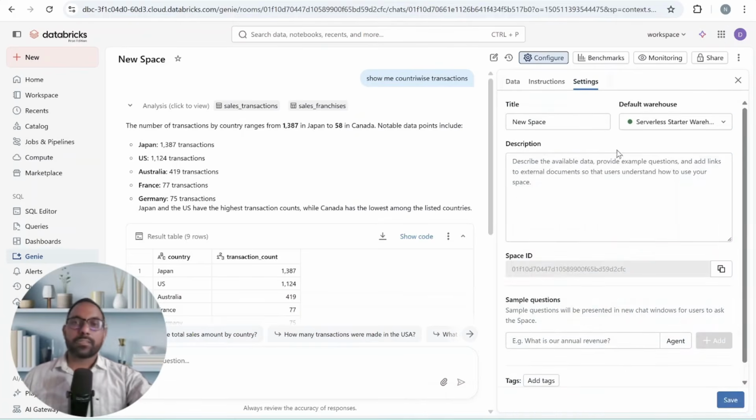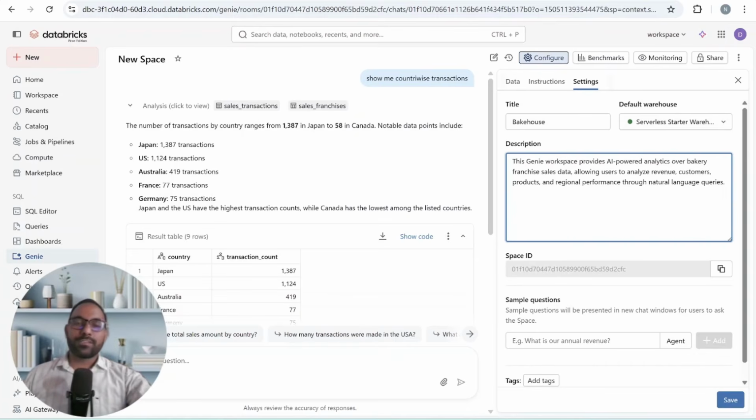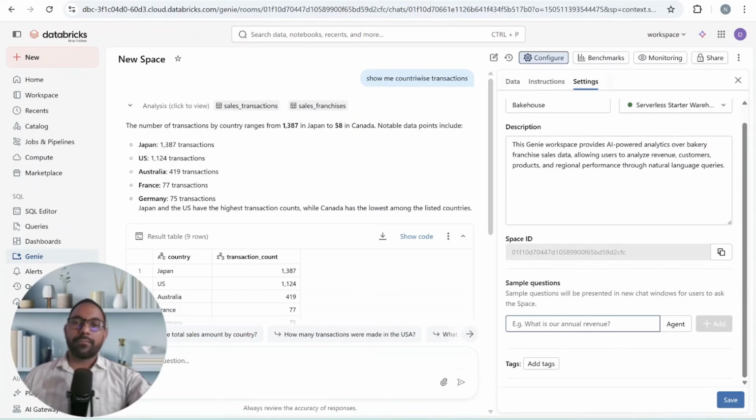Next, moving on to the settings tab. Here the options are simple only. This is where we can define the title. Let's say we are naming this Bake House. Here we can provide some description. And this description, although it seems like a casual entry and not so important, when we have a lot of Genie workspaces, for business users this becomes very important, and they are able to understand what this workspace is about. And then here we can define some sample questions also.